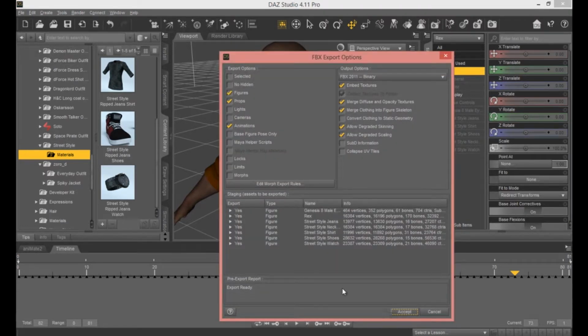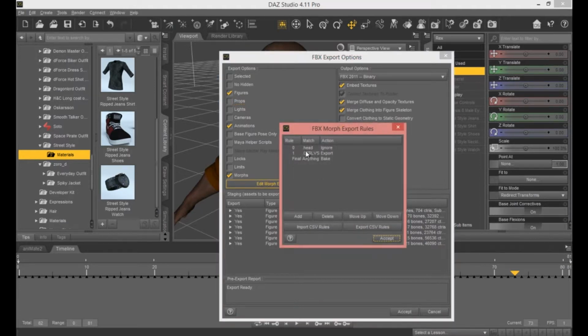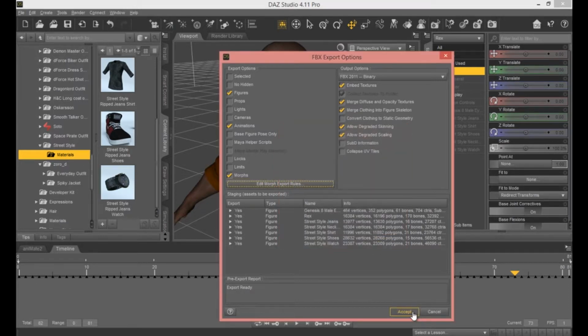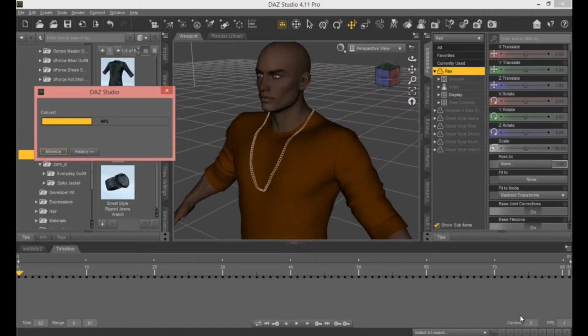Under here, you want to make sure you're set up right. Let's do morphs. Animations, we can turn off props. You want to have figures and animations, and your FBX export should be 2011. It's accepted default here, but under the morph export rules, you want to make sure you have this rule added before you export it. Make a new rule, call it .head, and your action would be to ignore. Hit accept and accept again. This will take a minute, and I'll be right back when it's done.